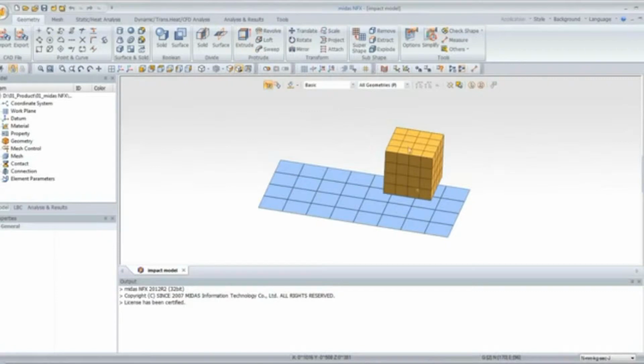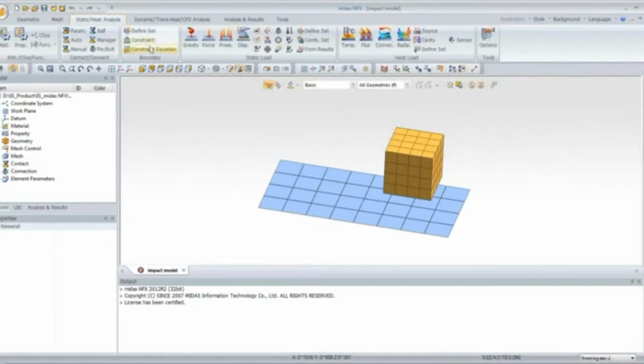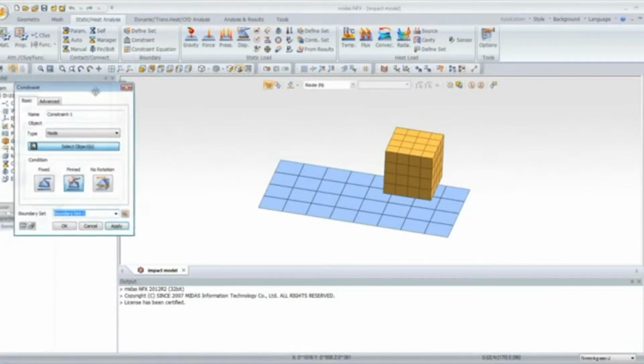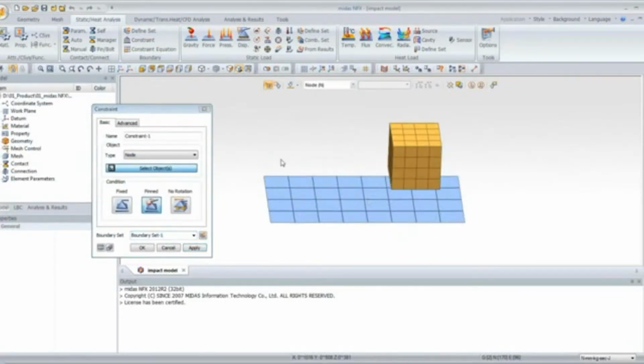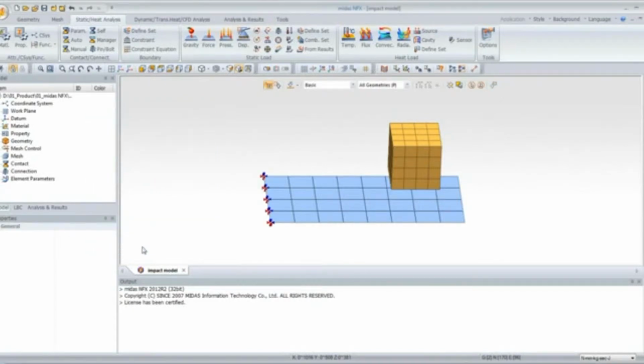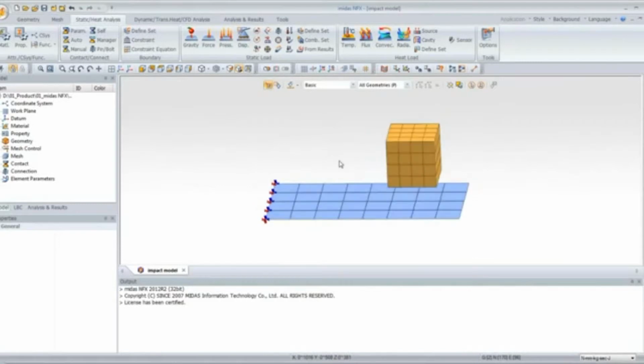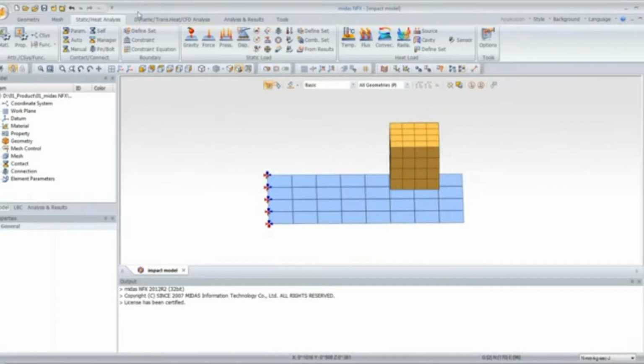So first thing I will do is to assign the constraint. So I have a plate here and a cube. So let's go in static and heat analysis and select constraint. Now you have to select these 5 nodes here and fix them.